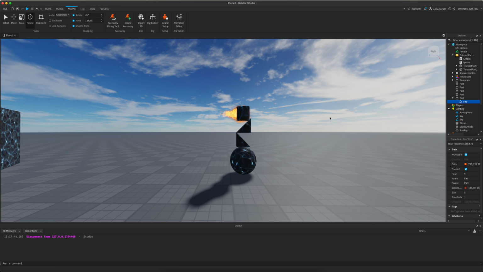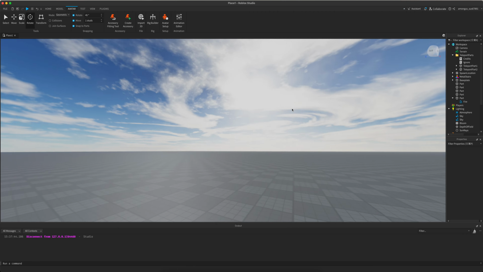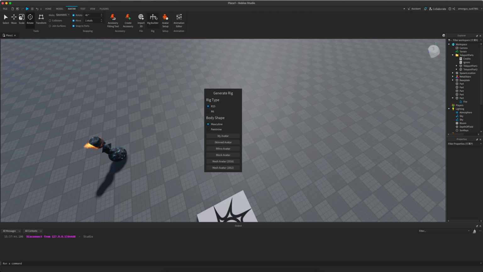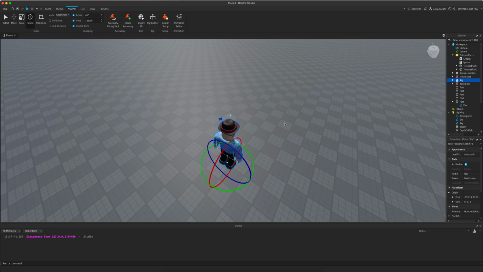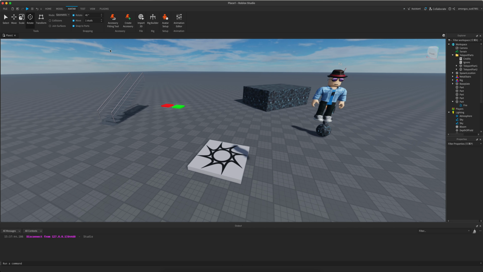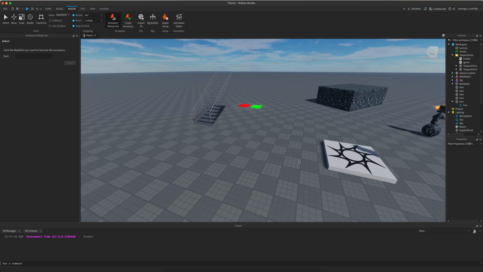And then this is the avatar. You can go to rig builder. You can choose the type of thing. You can choose mic avatar, sync avatar, retro avatar, or anything like that. I'll choose my avatar. A rig was built. Accessory filtering tool.